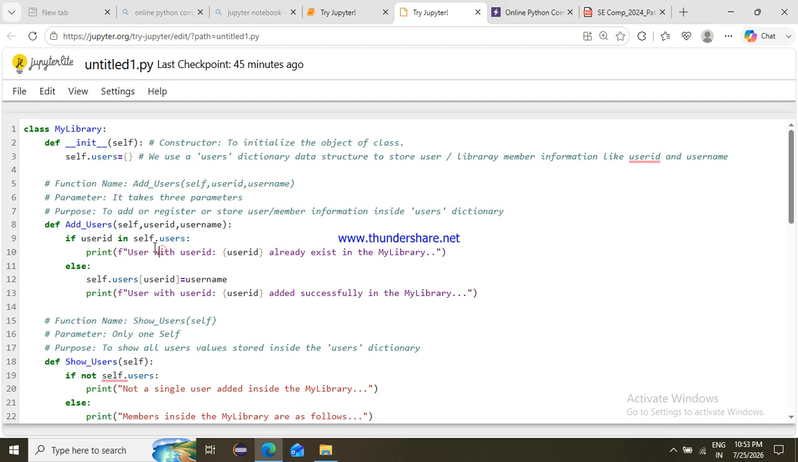So how are we going to add it? What is the logic behind this add_users function? Here we are passing the user ID and username to this function at the time of calling, and we are checking whether that particular user ID is present inside this users dictionary. So how are we writing this? If user ID in self.users, if that particular user ID already exists inside the users dictionary data structure, then what message are we going to display?